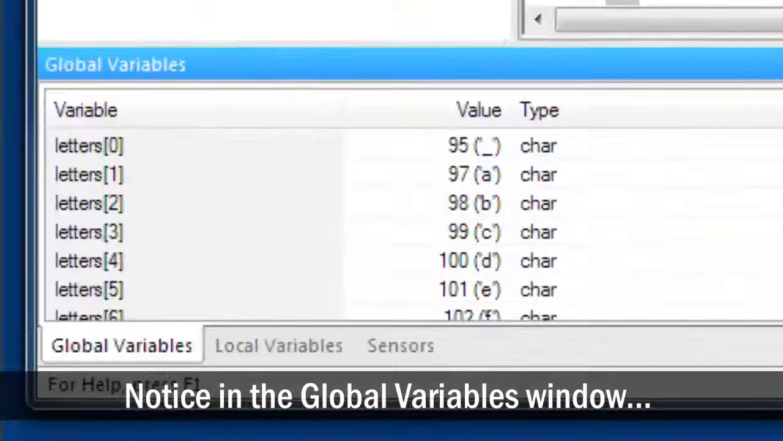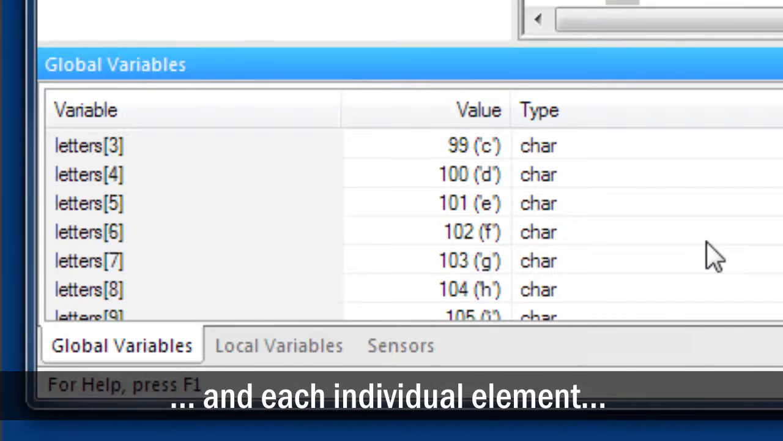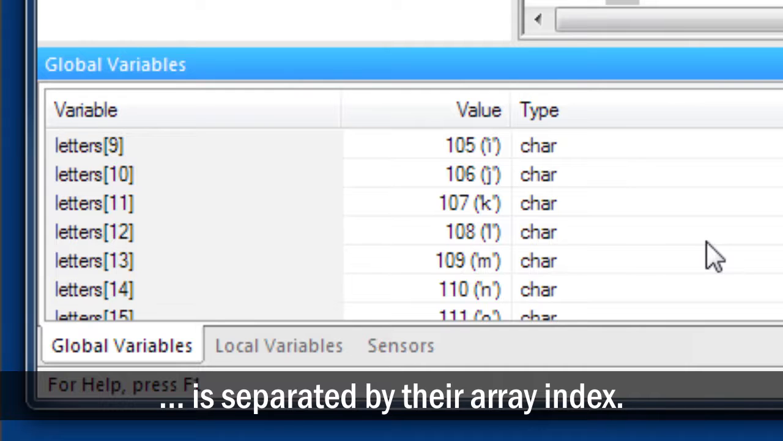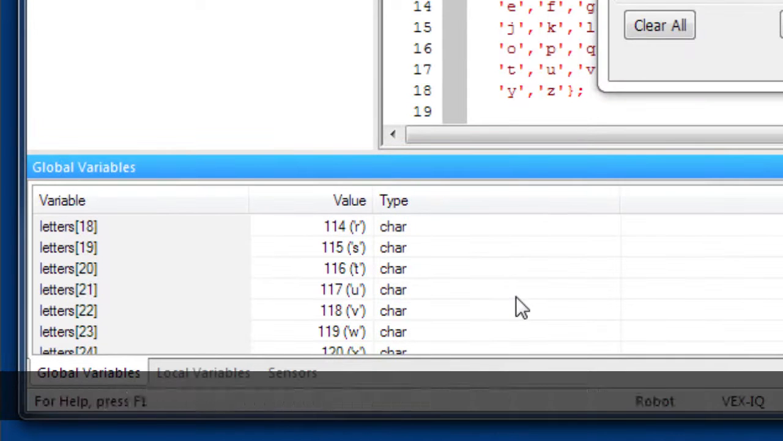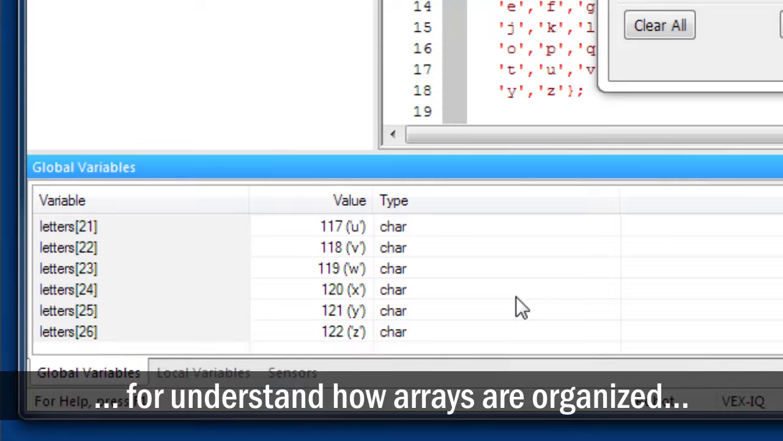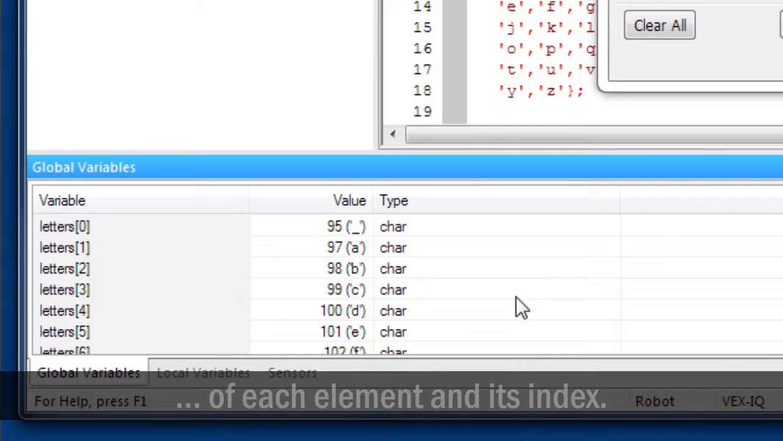Notice in the Global Variables window that the contents of the letters array is displayed, and each individual element is separated by their array index. The Global Variables window is an excellent reference for understanding how arrays are organized with the ability to see the contents of each element and its index.